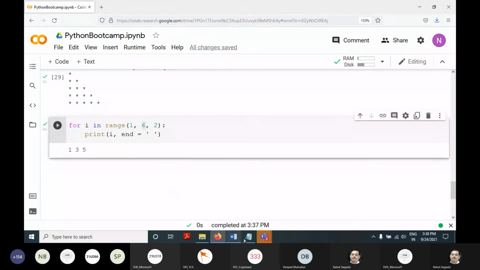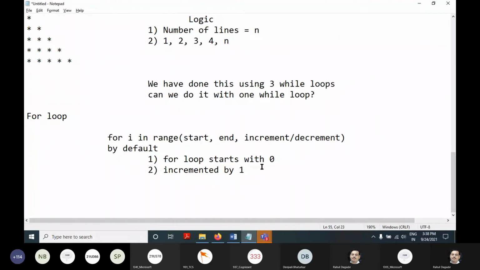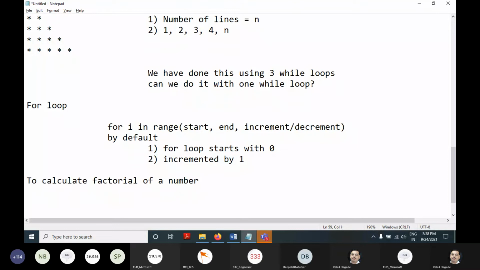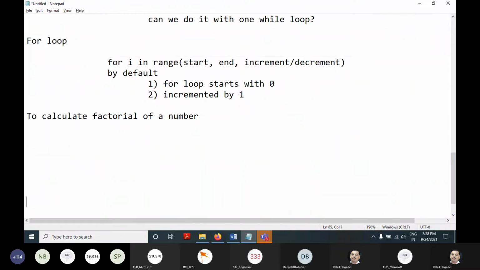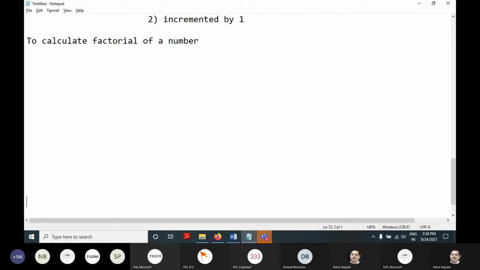Let us write down a program, a very simple program that is typically done, to calculate the factorial of a number. So how do we write the factorial of a number? If I am given the number, let's say n, then we write n into n minus 1 into n minus 2, till it is into 2.